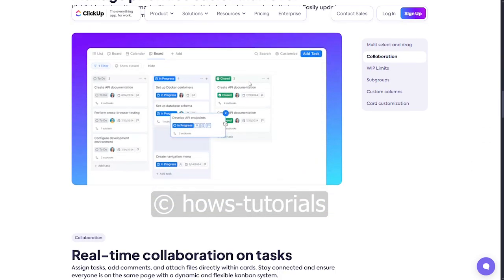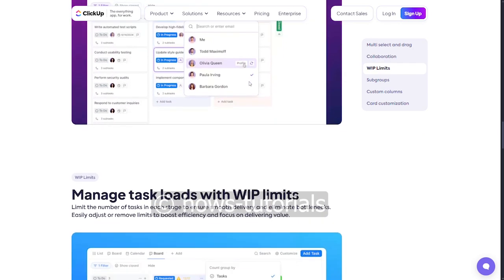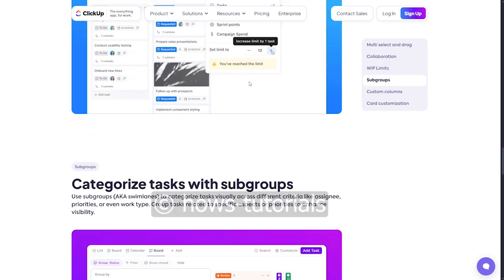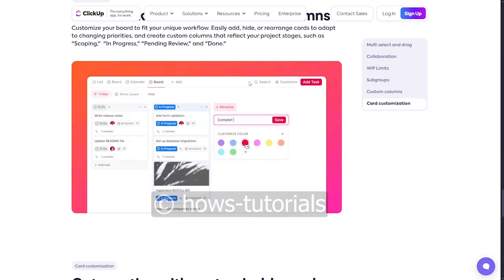But is ClickUp the right choice for your team or business? Let's dive into its features, pricing, pros and cons, and best use cases to find out. Key features of ClickUp.